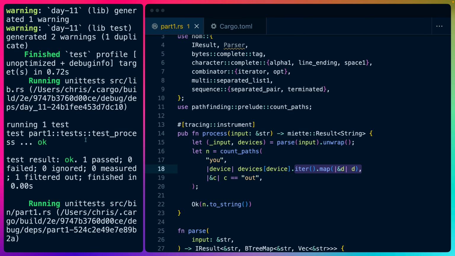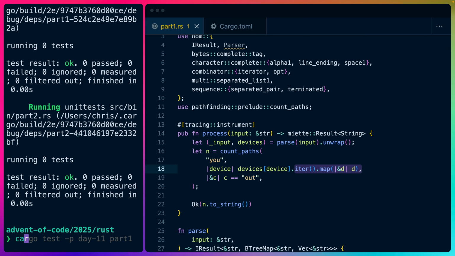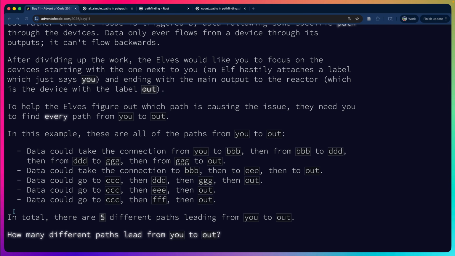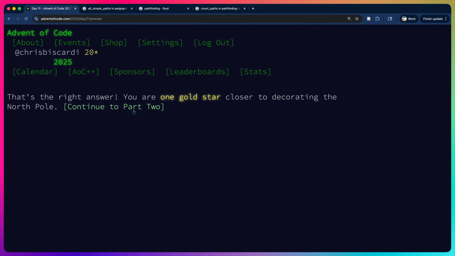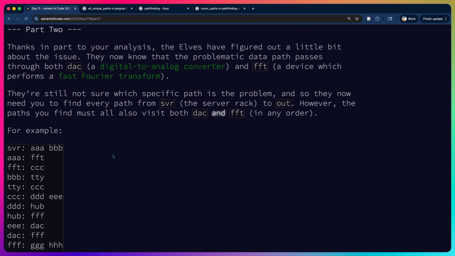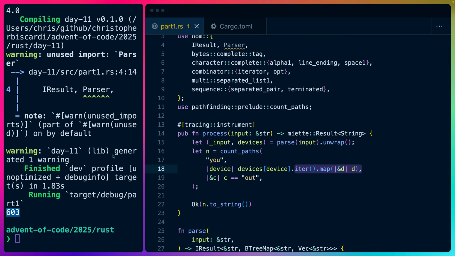And when everything is done and ready, our tests are passing. So we'll run this on day 11. We will get a number, which is hopefully the right number. Always nice for it to be a gold star. And then we're into part 2. So part 1, not terribly complicated.